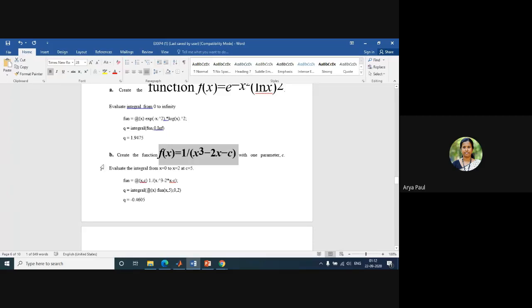In the question itself, it is given that you integrate this particular function from x equal to 0 to x equal to 2, and you need to find the value of that integral at c equal to 5. So you need to put c equal to 5 and integrate this function. What is the lower bound? Integral from 0 to 2. So the lower bound is 0 and the upper bound is 2.